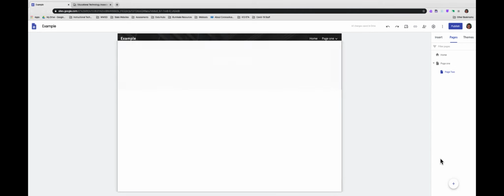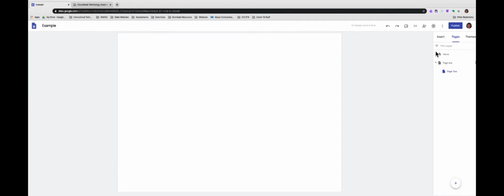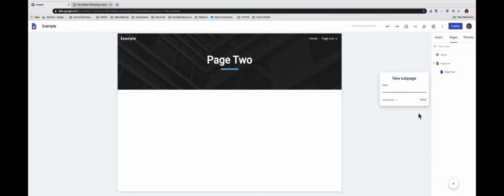If I preview my website, I can see how that's going to look. In my navigation bar at the top, under page 1, if I hover over it, it drops down and gives me my subcategories under page 1. You can do this and keep nesting if you'd like.